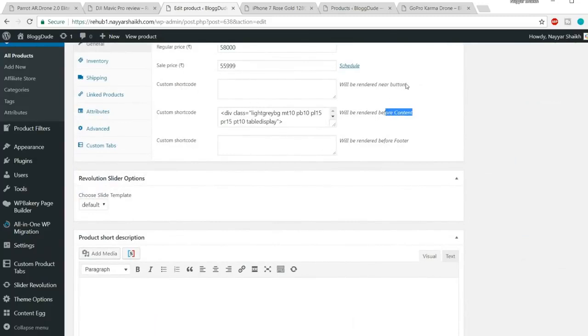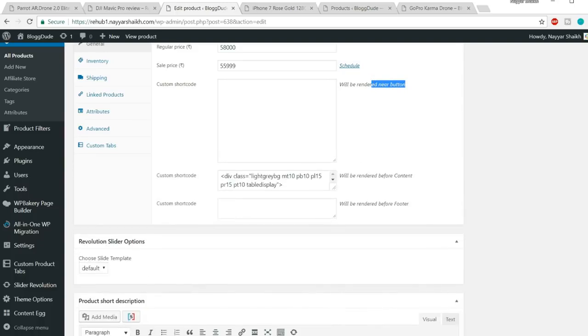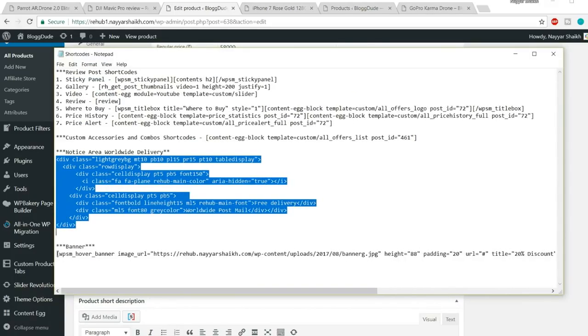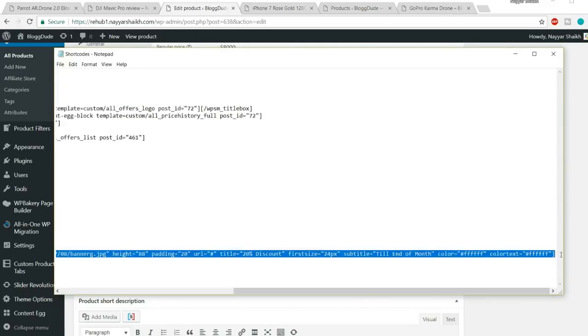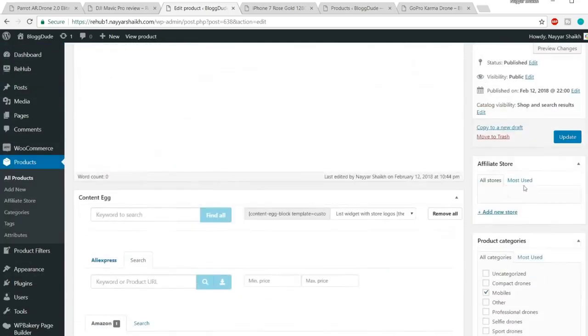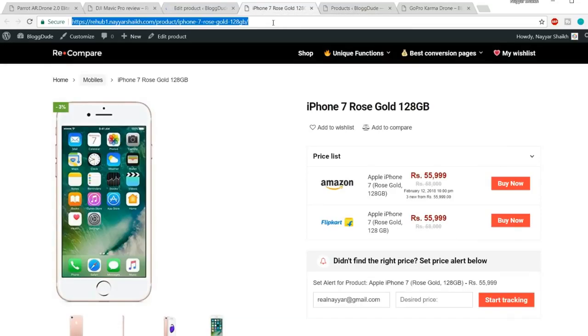Now this was before content. We can render this shortcode near button. So again, go to that shortcode page. And the last one is this banner. Copy this shortcode till the end and paste it over here. Now from here you have to change a few things. For example, first let's see how it looks, then I'll explain how you can do some changes. First let's update, come back to this page and refresh, and let's see the changes.